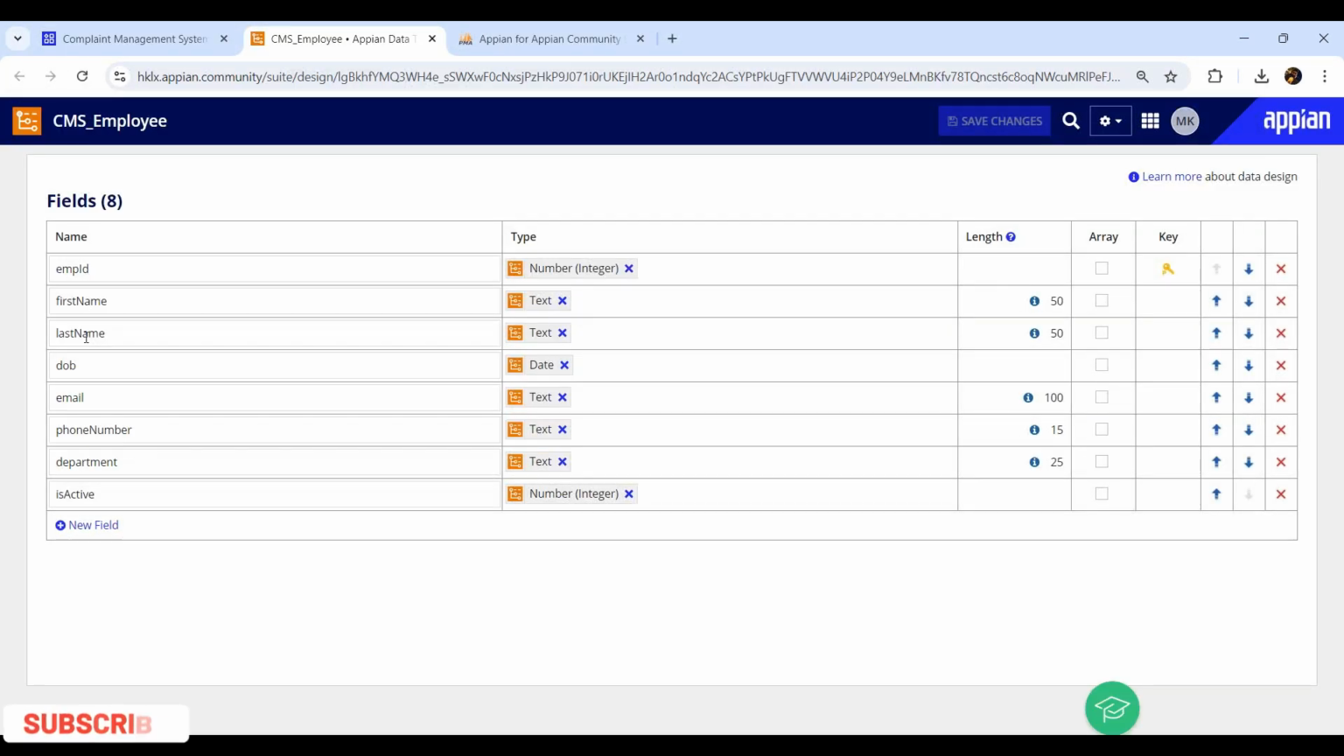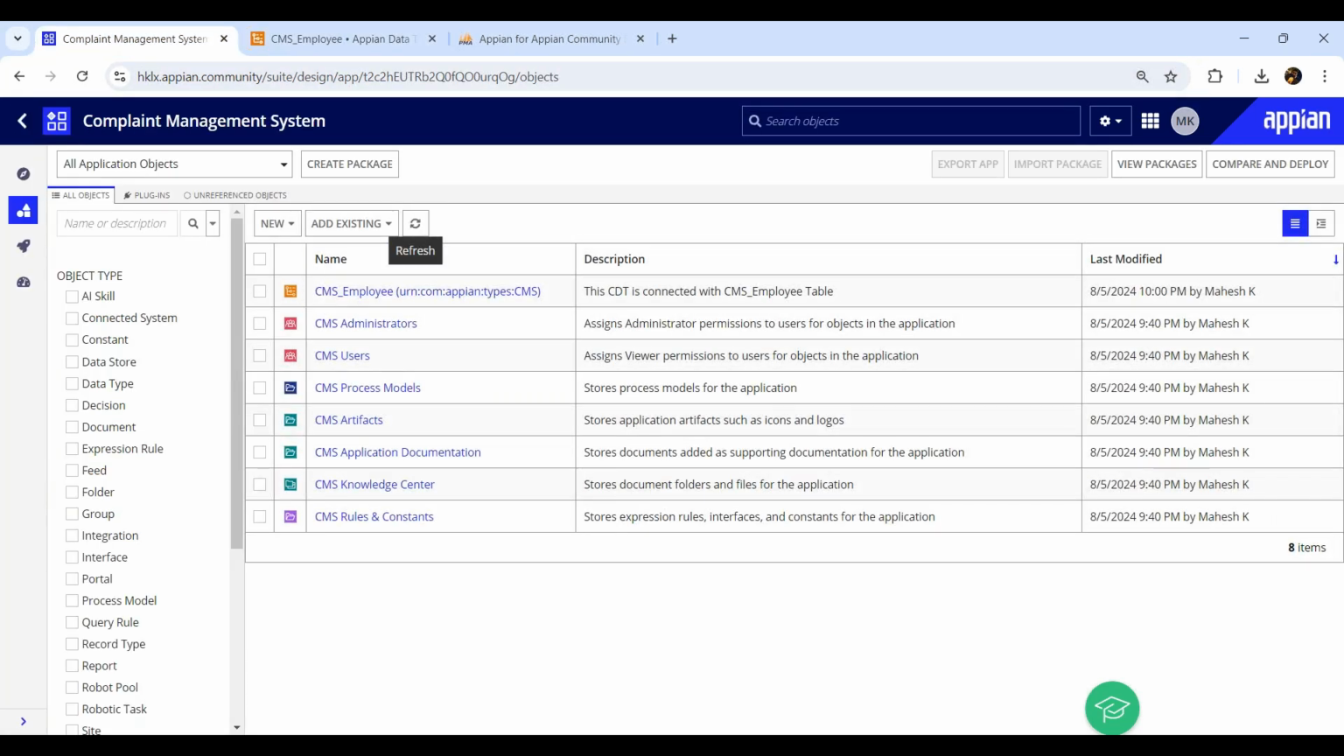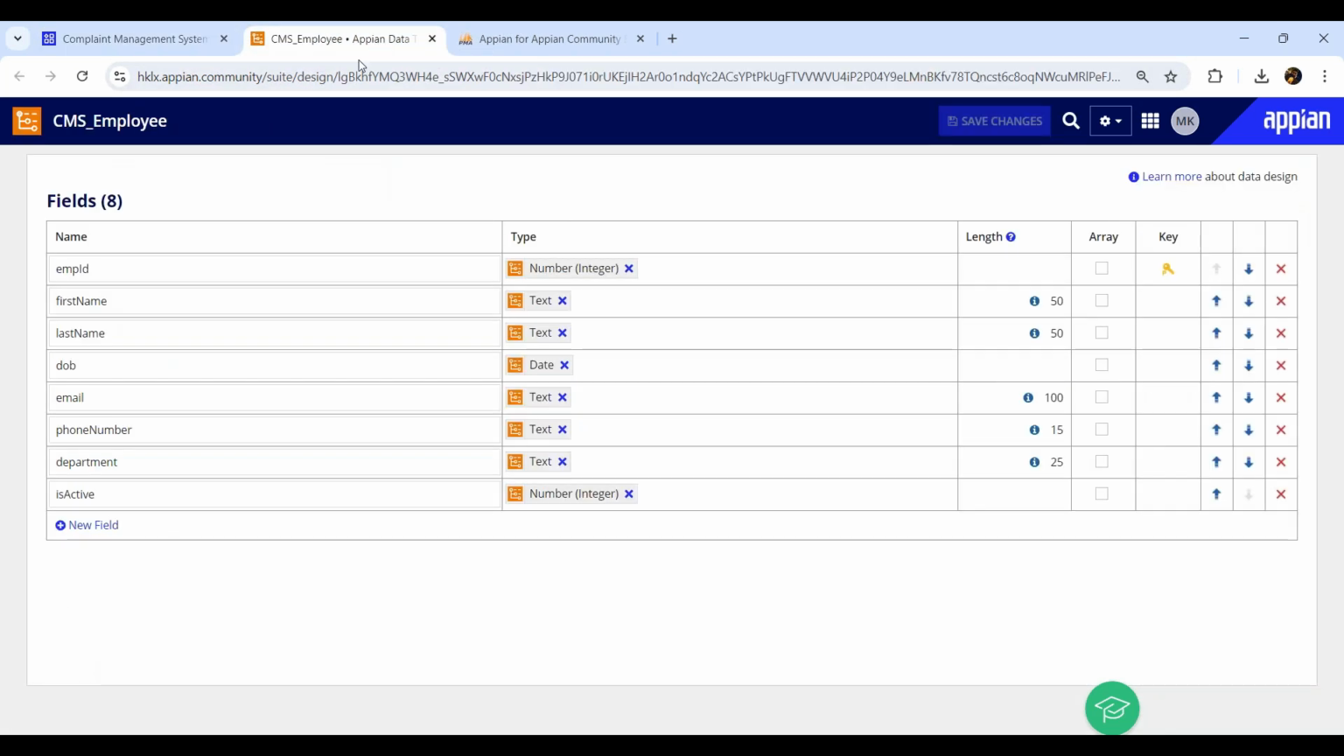Now you see all these fields have been created by using the configuration option. We don't have to write them manually, right? Now if you go here, new, the CMS employee CDT is being created. Internally it has the mapping with the table.